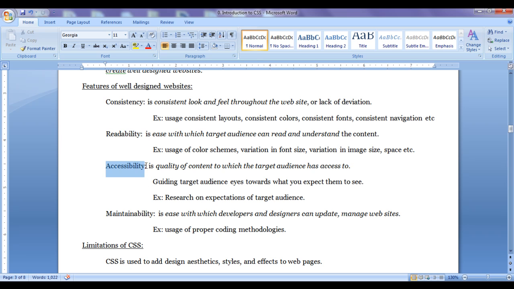Next we have accessibility. Accessibility is quality of content to which the target audience has access to. Accessibility means guiding target audience eyes towards what you expect them to see. For example, we need to make some research on expectations of target audience who visit to our website. We need to understand their interests, why they visit our website, what they want to get out of our website. And then all you need is collect that content, put it in the website in such a manner that the target audience eyes should be moved directly towards that content.